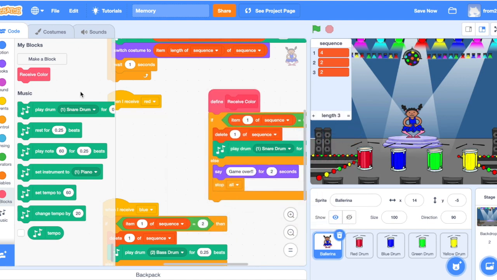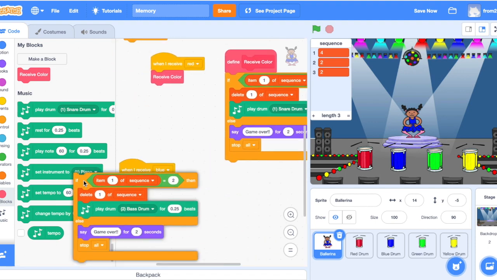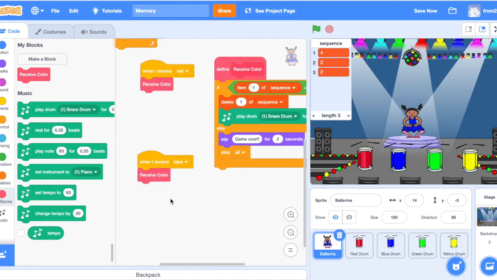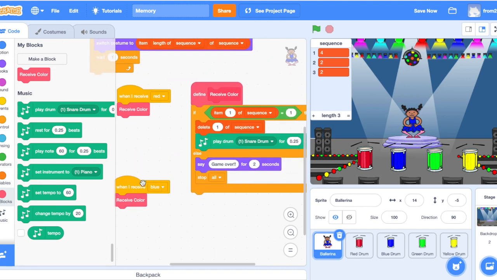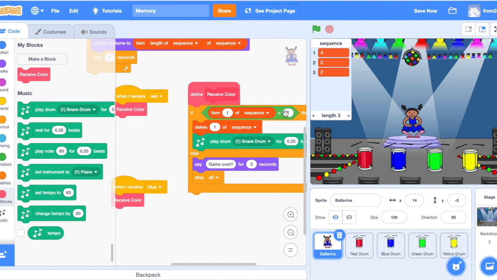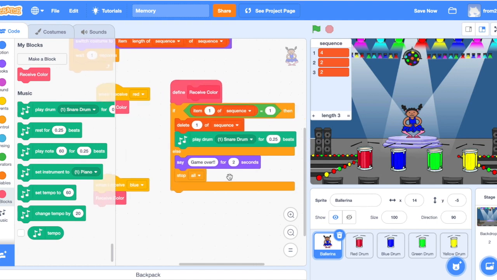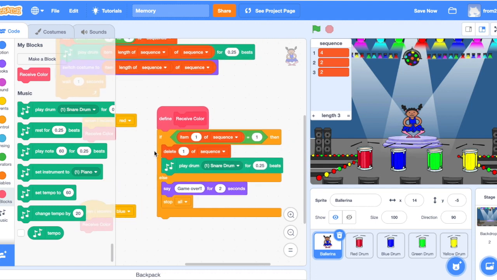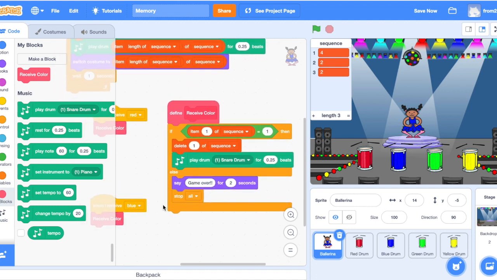But now, if I put receive color under each of these, like if I just deleted all of this, just put receive color, the problem with that is going to be that it's going to check, if we get blue, it's going to check if it's equal to 1, which is not what we want to do. We want to check if it's equal to 2, right? So we want to check based on whatever color we got.